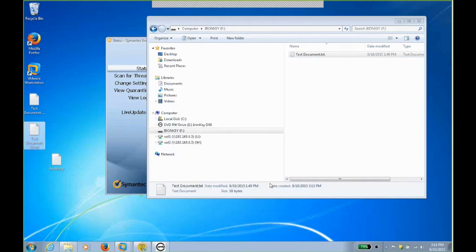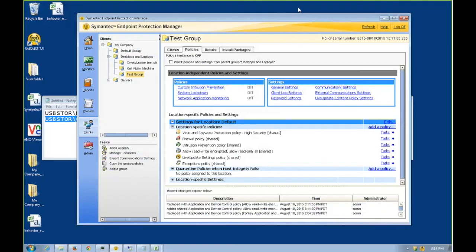So there's our demonstration of how to set an encrypted USB key to read-write and make all other USB keys read-only.